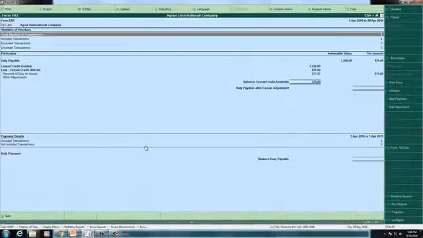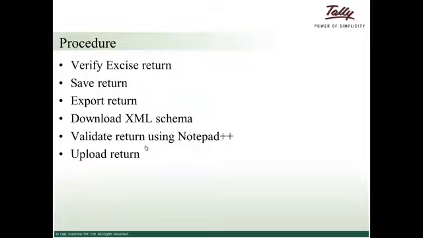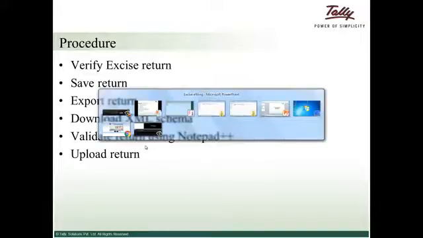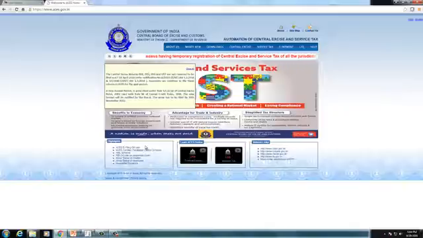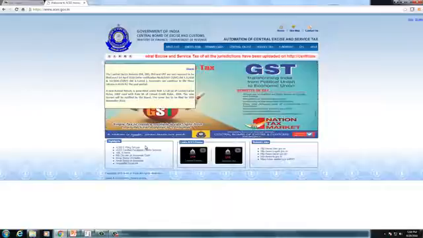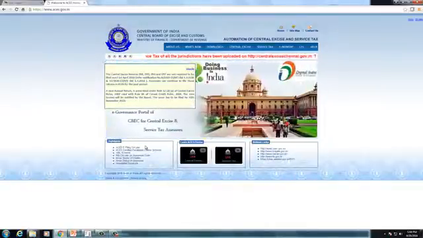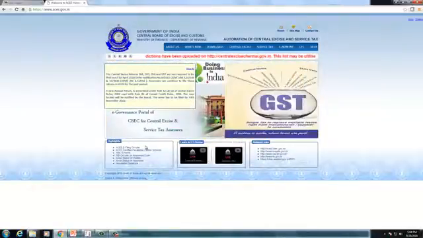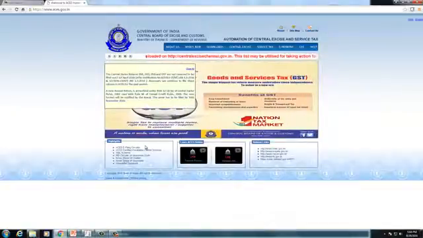Now the next step, so we have seen parts of this. The first part we saw was verifying excise return, which is done. Saving the return is done. Exporting the return is done. The next step is to download the XML schema from ACES website. So this is the website aces.gov.in. This is where you will get the XML schema for your return, and you are going to validate your excise return against this XML schema.